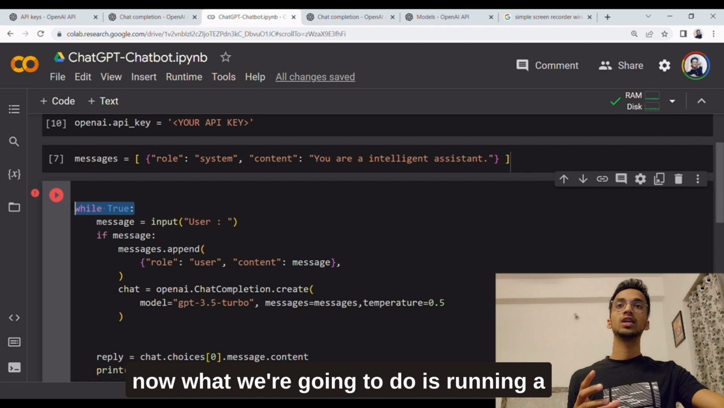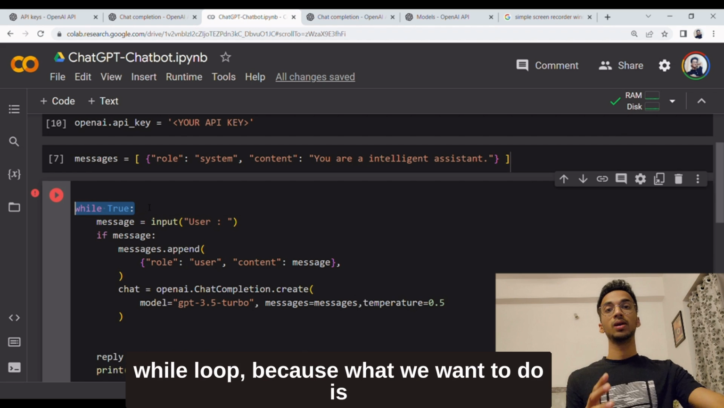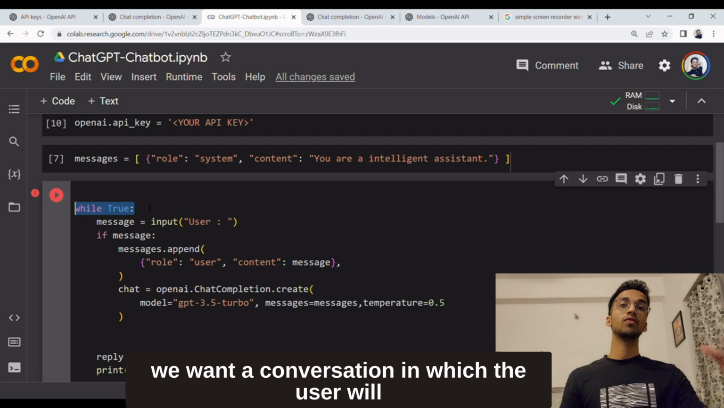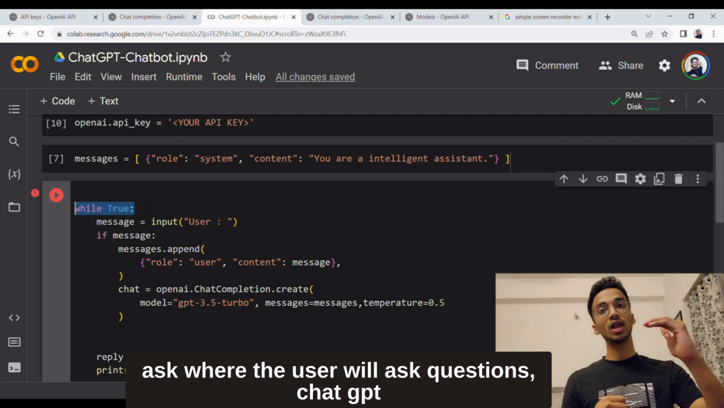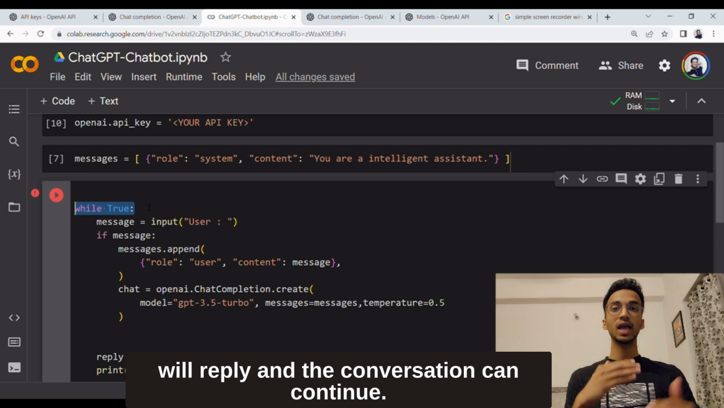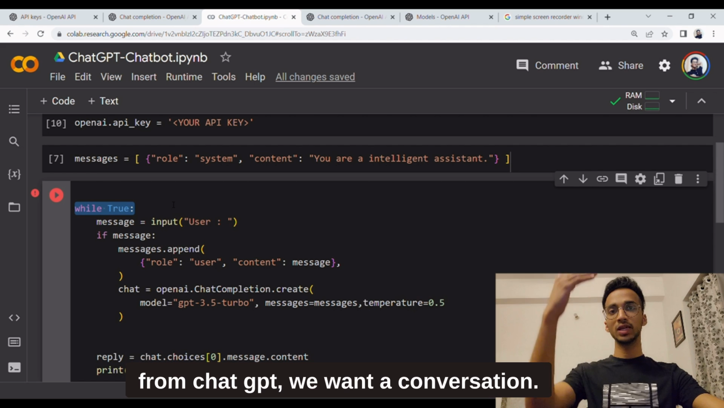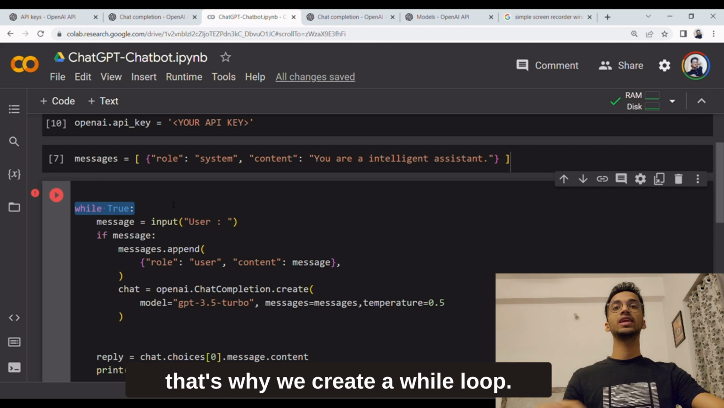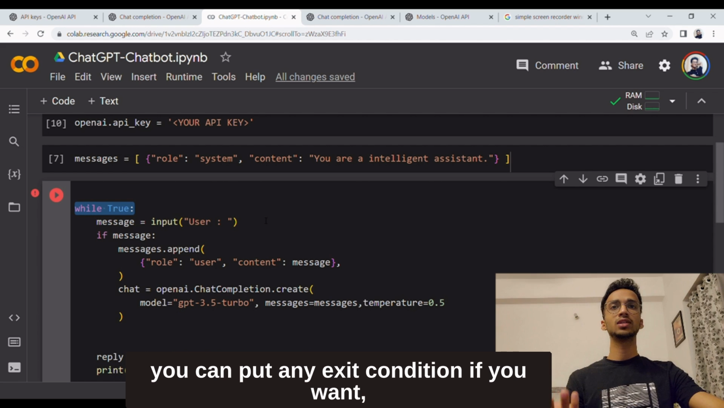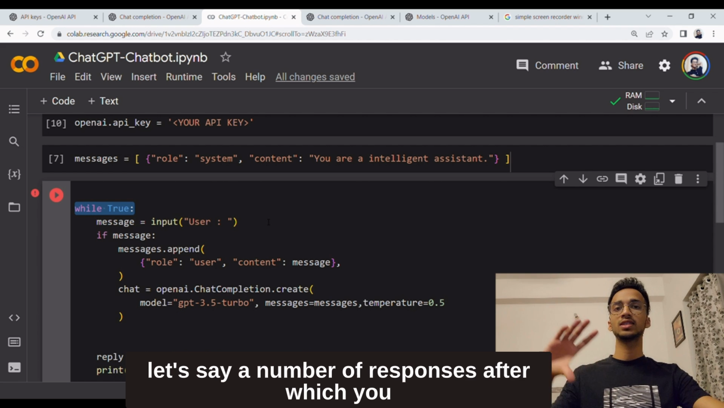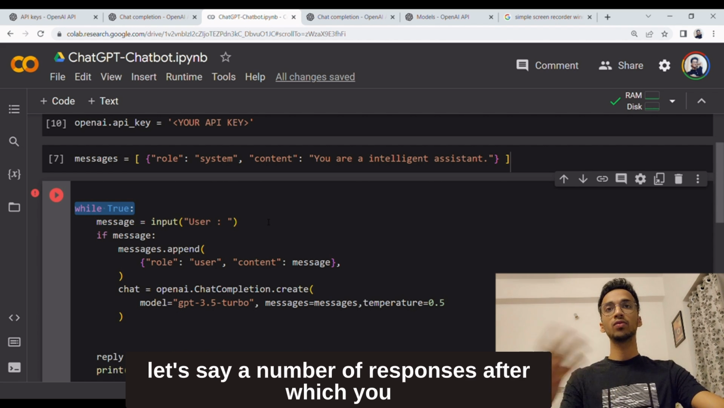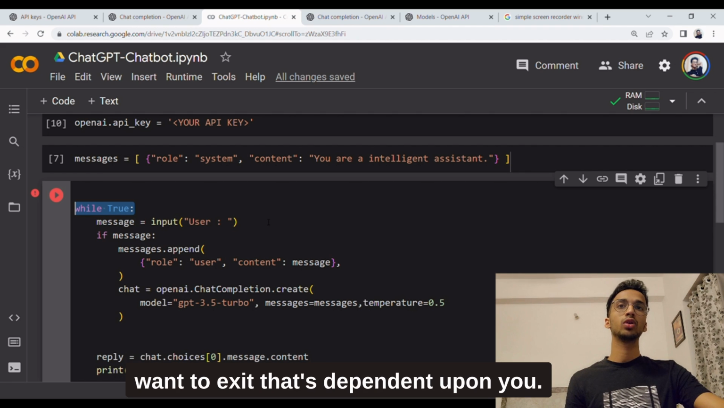Now we're going to run a while loop, because we want a conversation in which the user will ask questions, ChatGPT will reply, and the conversation can continue. We just don't want a single reply from ChatGPT, we want a conversation. That's why we create a while loop. You can put in any exit condition if you want, let's say a number of responses after which you want to exit. That's dependent upon you.